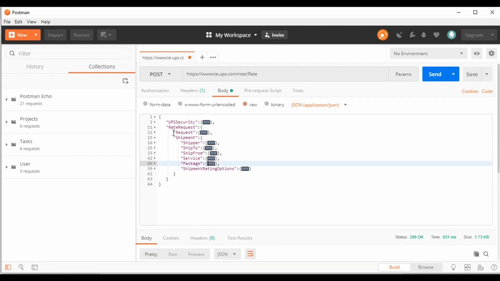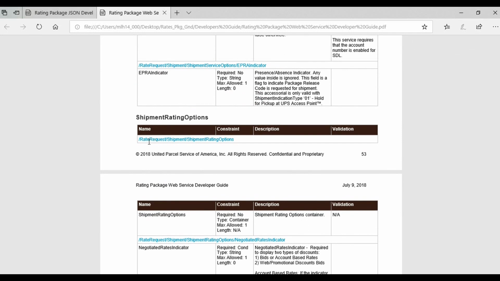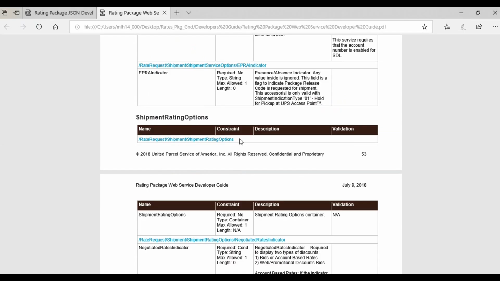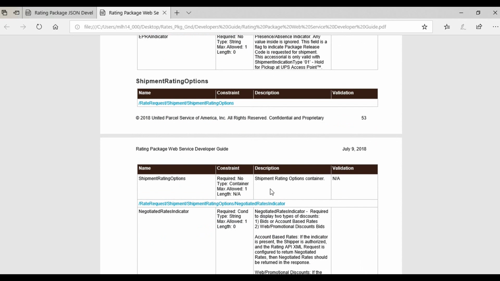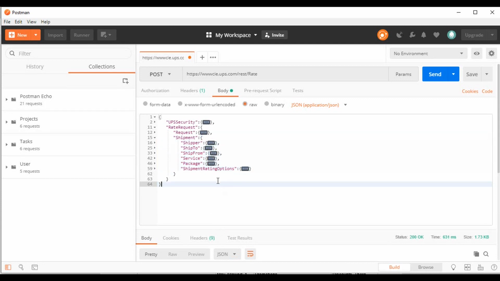Just get rid of this. Close this down. And this one, I don't even think this one's required. Let's actually check that out. So we want to go into rate request, and then into shipment, and then shipment rating option. Okay, here it is. Finally found it. So it's in the rate request, shipment rating options, and that's right here. So let's go and see if this is required or not. And it is not required. Okay, so we can actually get rid of that one. So we'll go back here and get rid of this, and we should not get any errors for that.